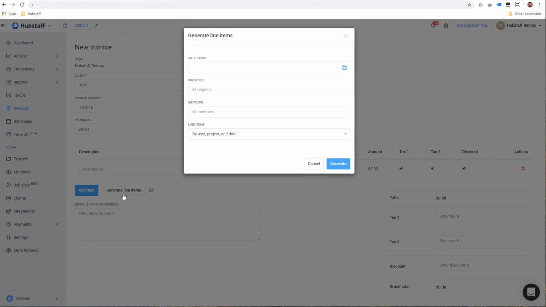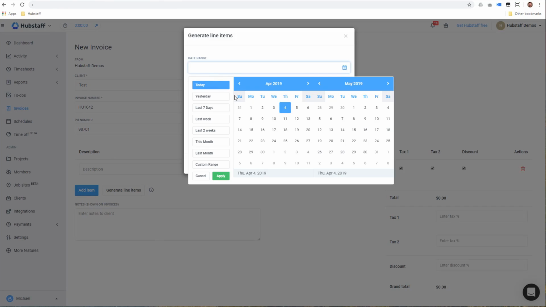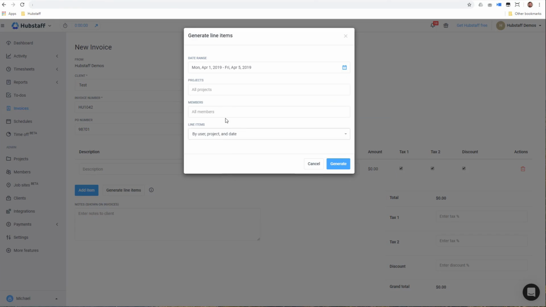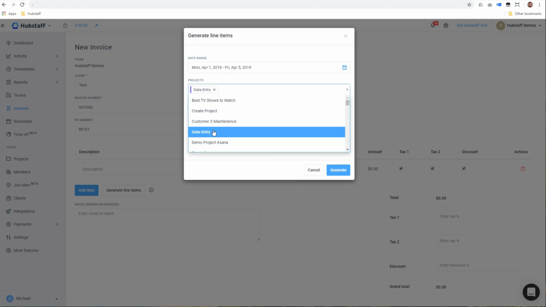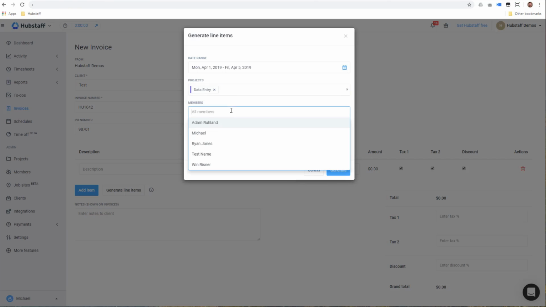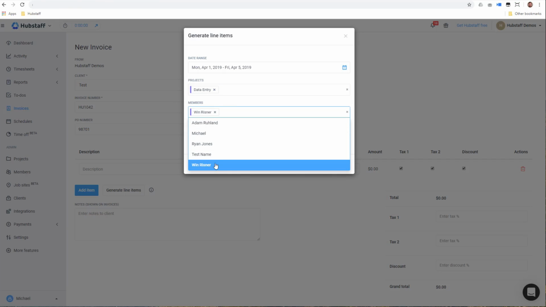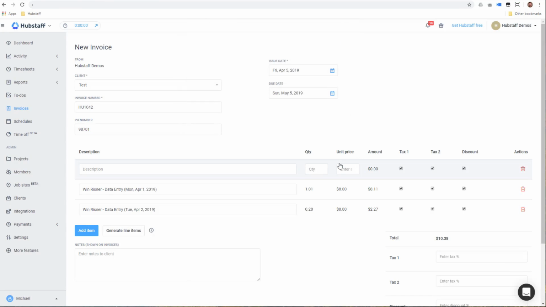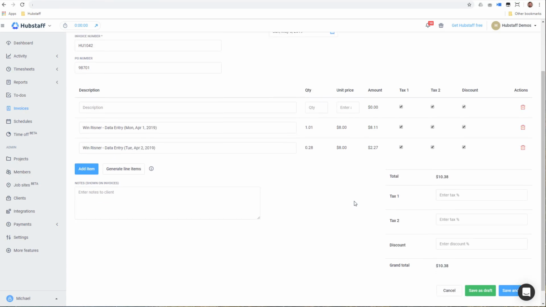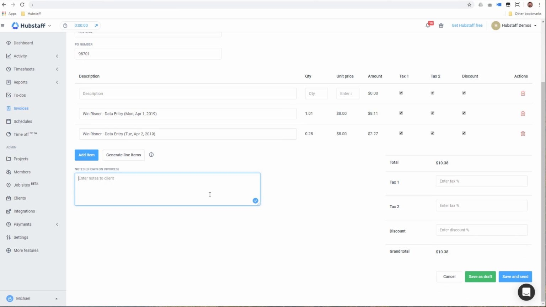Clicking on the Generate Line Items button will open a box. Select the date range you wish to invoice the client for, the project or projects, and any members. You can change the way the line items will be organized if needed, and then click the Generate button. Add any final details to the invoice like notes, tax information, or discounts, and click the Save and Send button. If you don't want to send the invoice right away, you can click the Save as Draft button.